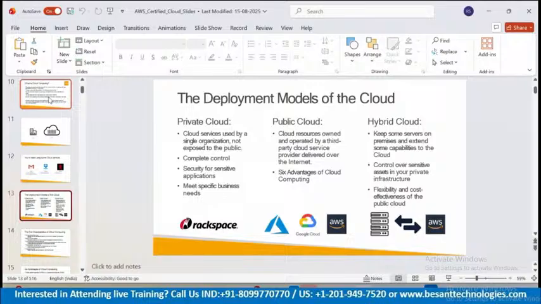We have private cloud, public cloud, and hybrid. This is not specific to Azure. This is common for cloud. So what is the meaning of public cloud? Usually whatever we are using, AWS, Azure, GCP, these are all called public cloud.